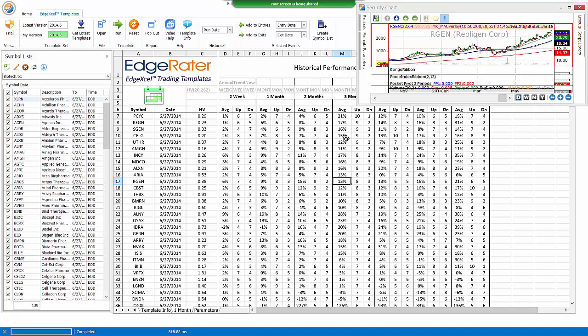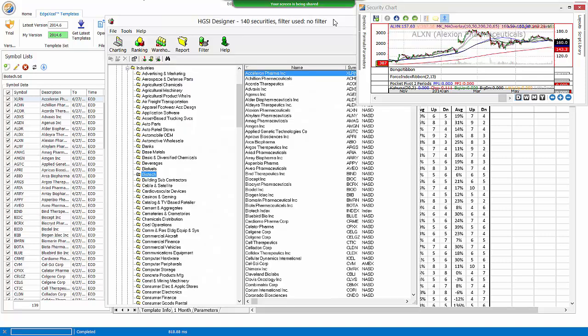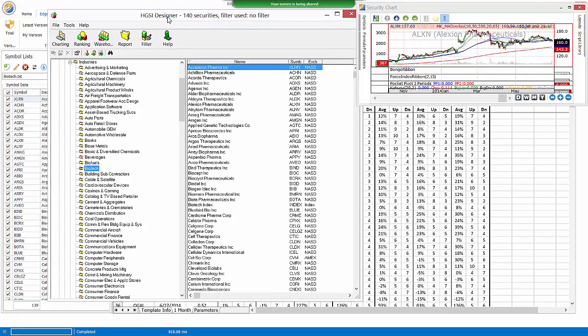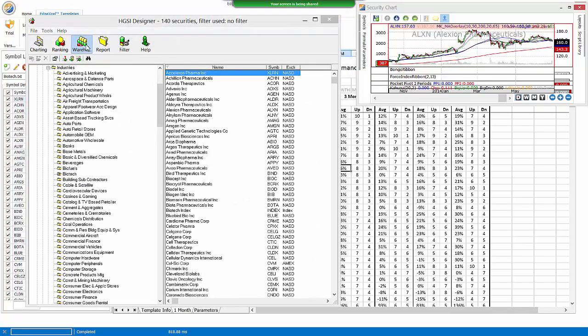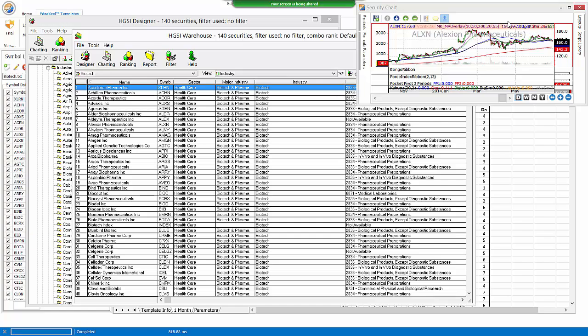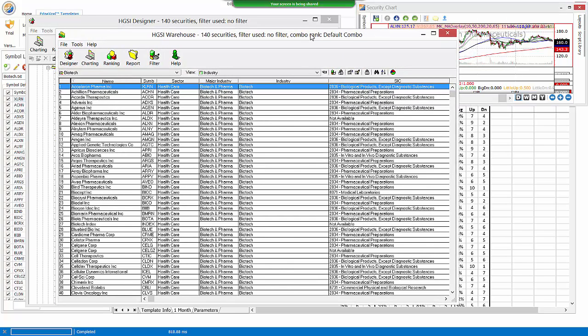Okay, now bringing HGSI into this, could you flip back to HGSI? Yeah. With that same biotech index, and let's go into a warehouse view. Okay. And I want you to... Do you have the Woodward and Brown stuff on there? I hope. Well, let me flip to your screen, and then you can show some of the things on there.